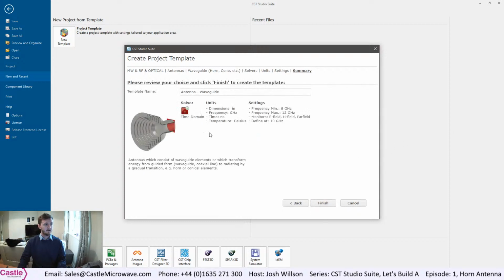Select Next. Is this summary of everything we have set up? And let's give it a suitable name, so something we can find later to reuse again. Let's use X-band horn and click Finish.